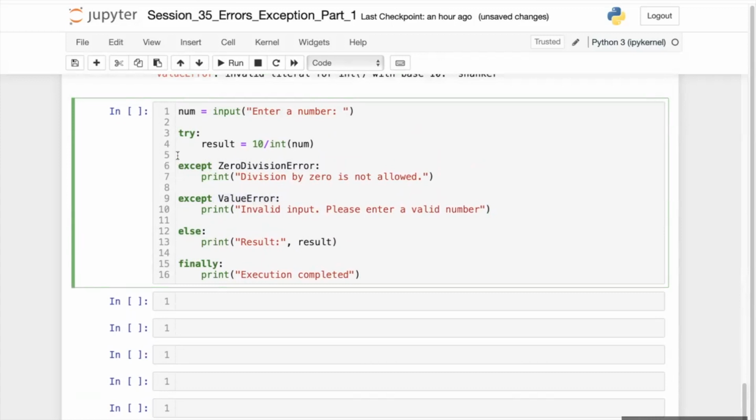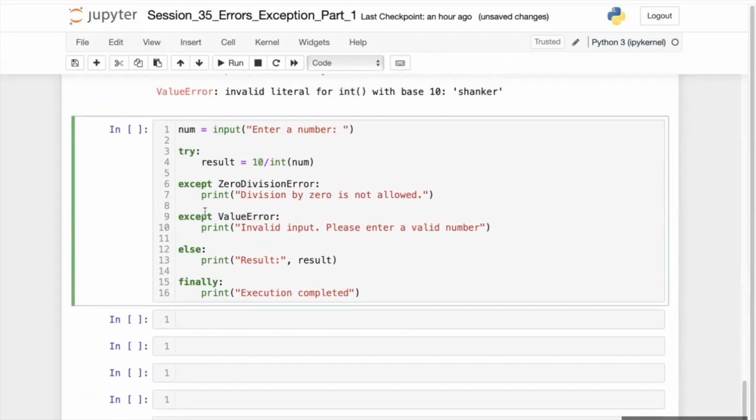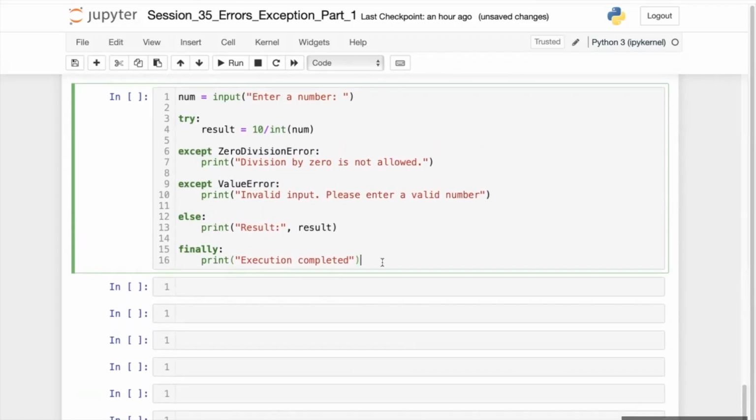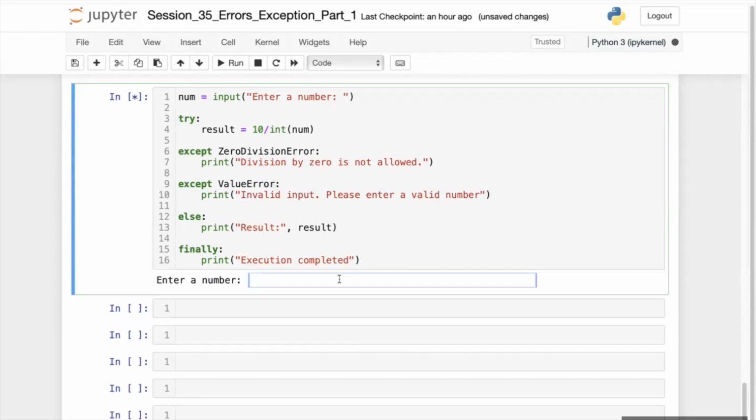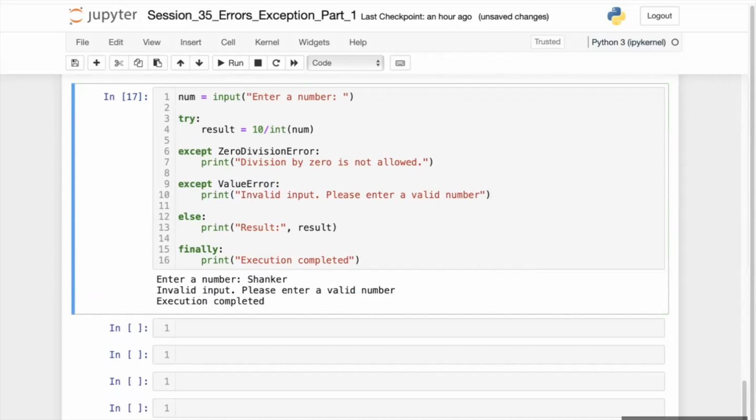And when I add these things, now when I run the same code and give the same input I gave last time, Shankar, I am not getting an error. Instead of the error, what am I getting? Invalid input, please enter a valid number. And this finally block is executing.